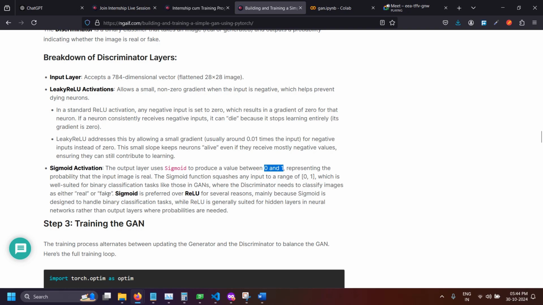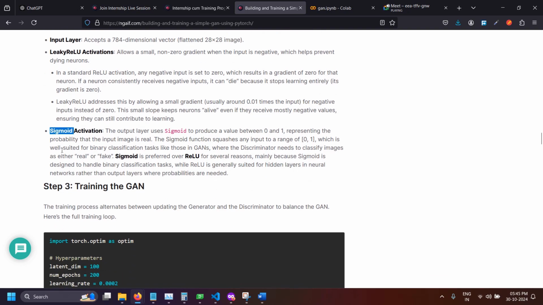Now you will say that ReLU is also doing the same thing, 0 1. So why do we use sigmoid activation here? I have mentioned this here. Sigmoid is preferred over ReLU for several reasons, mainly because sigmoid is designed to handle binary classification. ReLU is generally suited for hidden layers in a neural network rather than output layers. Here we are dealing with output, and whenever I implement ReLU, it is for hidden layers. This is the difference, and this is the reason I am using this in the output.